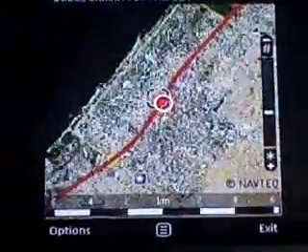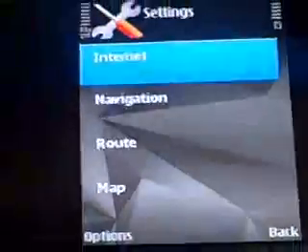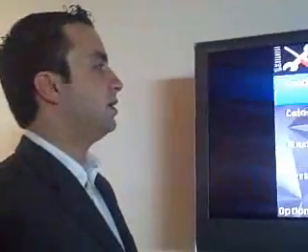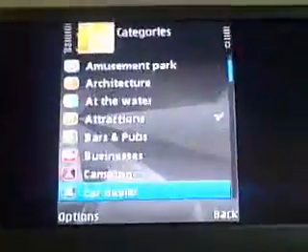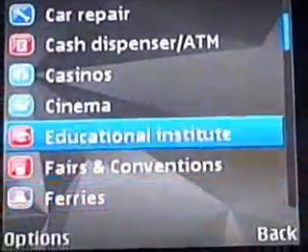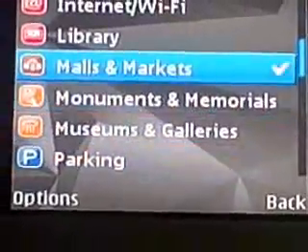One thing that you could do, something we call point of interest. I can enable within my map the points of interest that I like to see. For example, I want to see on my map all the public attractions, all the cinemas, and all malls and markets.